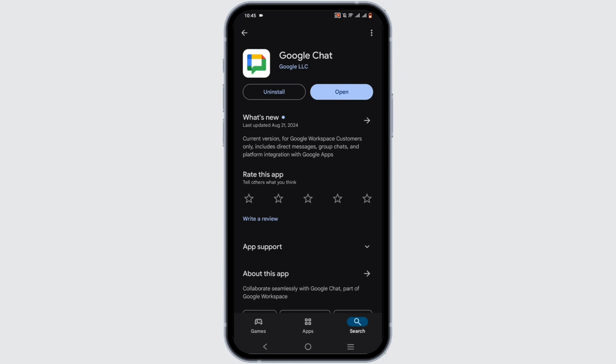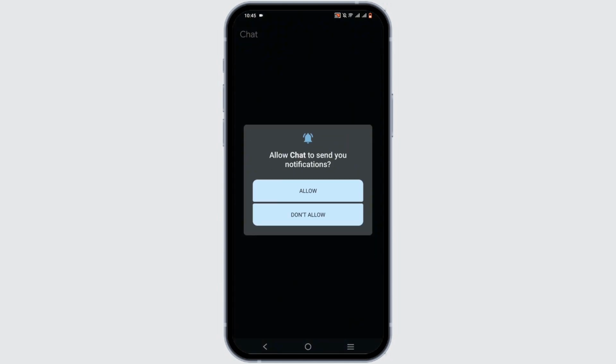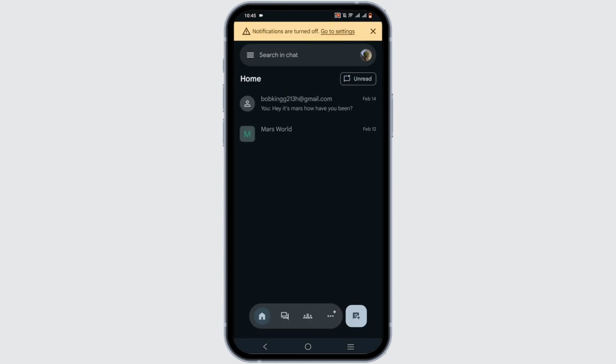After the application is installed, tap on the Open button. Tap on Allow to every permission it asks for. Now, to your surprise, Google Chat will automatically sign up for you without any hassle. Yes, you have heard it right.